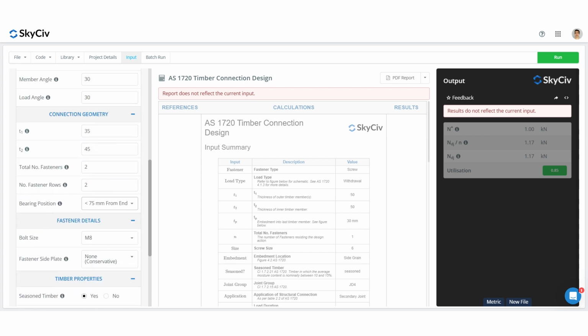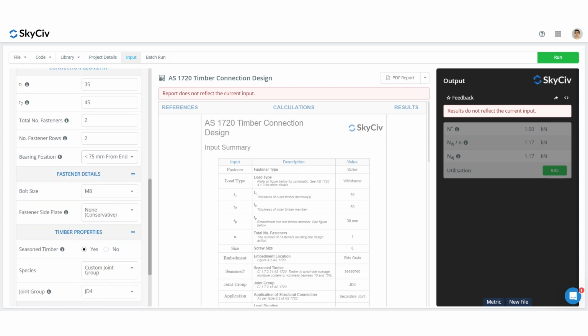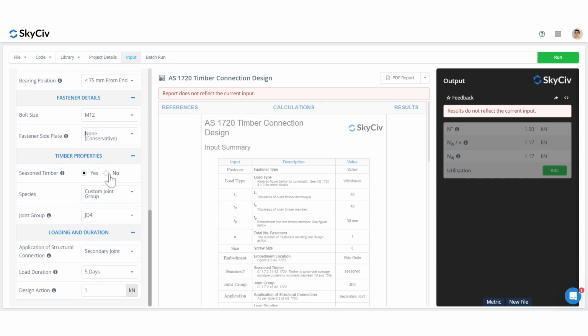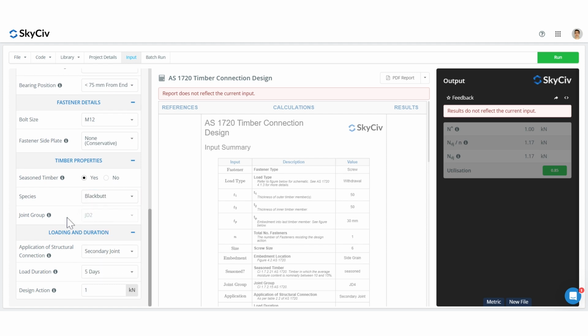For our bearing, we're not going to worry too much about bearing in this example, so we can just skip over this. We have M12 bolts, and we don't have any fastener plates. We could also just choose no fastener plates if we wanted to be conservative. And for this example, we have seasoned black butt timber. So for seasoned, we can search for black butt, and that's going to automatically apply the joint group. So the joint group is just basically the strength related to this type of timber, and this is species dependent.